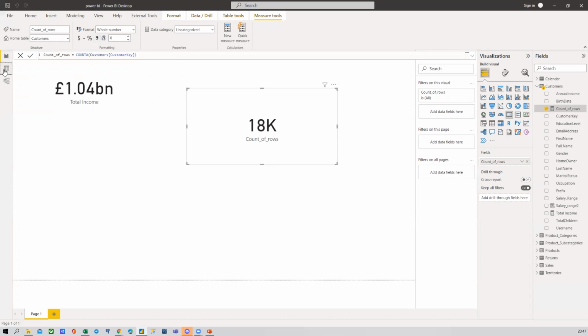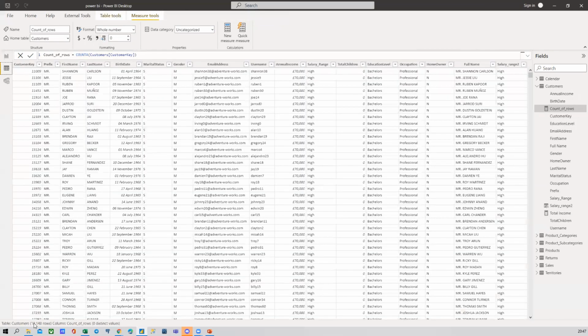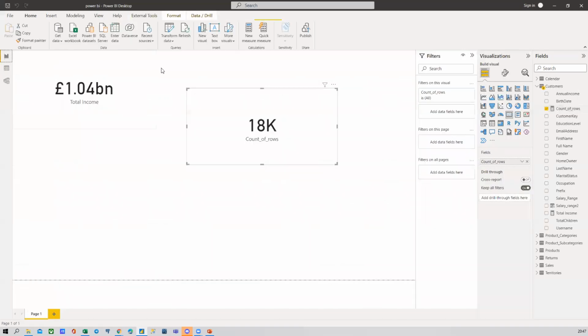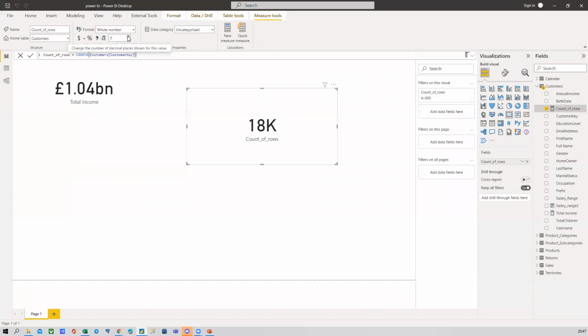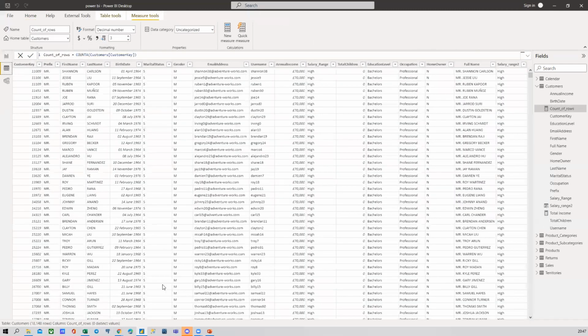Let me leave that one there, so that we don't waste our time. But of course, it is 18.1K. If I make it 2 decimal places, maybe you would see it. 18.148. If I make it 3 decimal places, I have 148, which is exactly what we have. So that's calculated column and measure. Do you get it, guys?